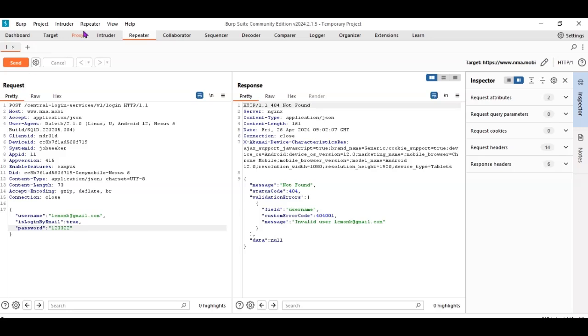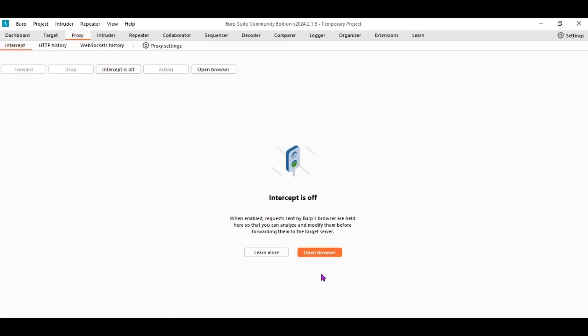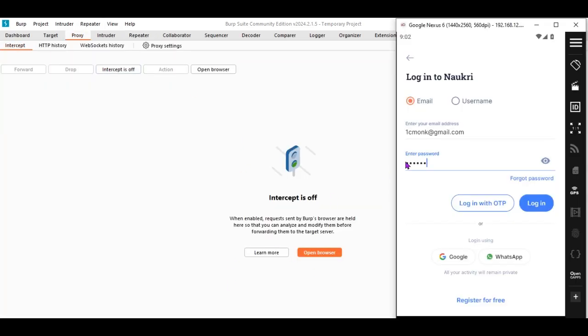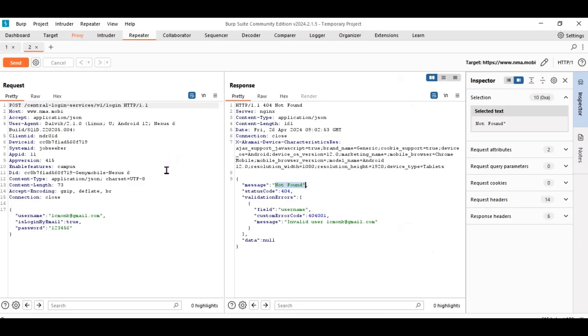So this is one way of doing the analysis of the username and password, where you can bypass the authentication and then gain access to the particular user. You can brute force the login functionality.